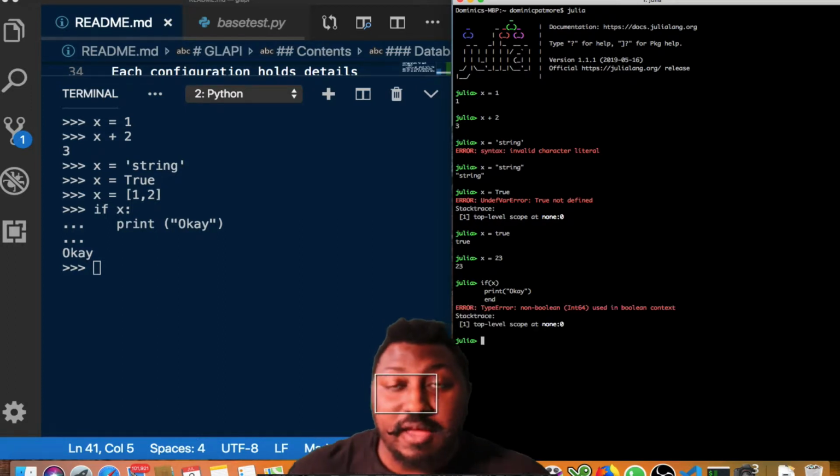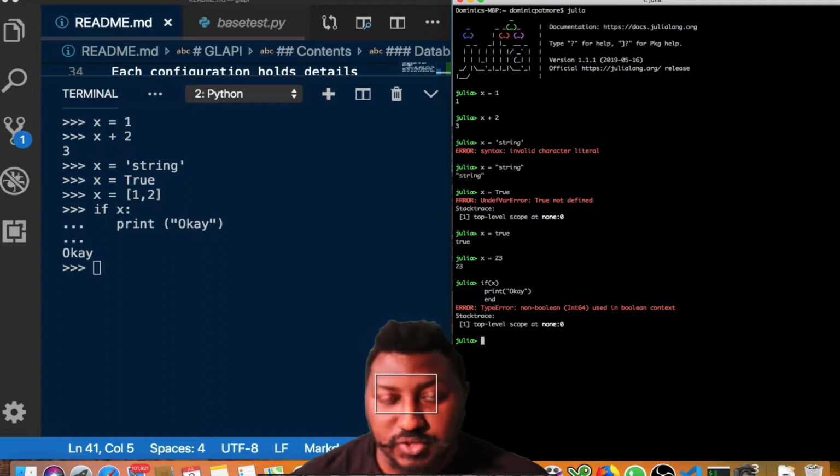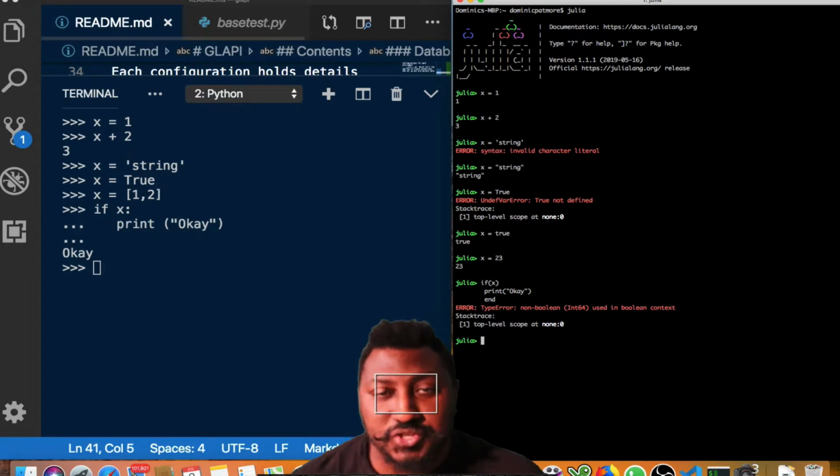It will complain, and it'll be very explicit. It'll say I'm using a non-Boolean value where it expects a Boolean value. So no truthiness in Julia. We've looked at strings, we've looked at variable assignments, we've looked at a quick conditional.